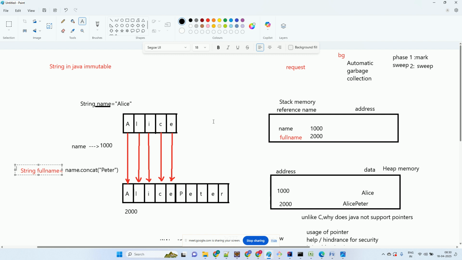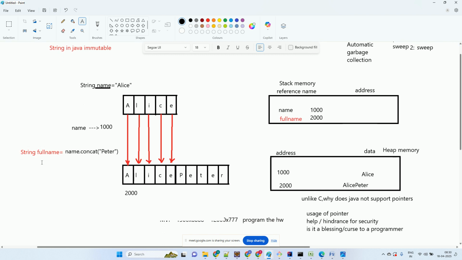2000. Or if you wish, you could have used the same reference which was pointing to Alice. It's up to you. So what will happen if I use this? Am I creating a new reference? The name which was pointing to 1000 will now point to 2000.